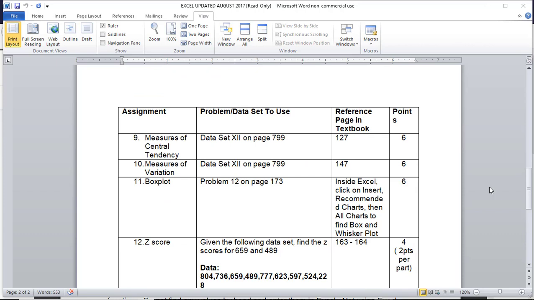In a previous video, I showed how to complete the first 10 parts of the Excel project and how to upload your completed project to me for review through the D2L assignment box. I now want to go over how to do the remaining 7 parts of the Excel project that I did not go over in a previous video. So we'll start with part 11, which is the box plot.